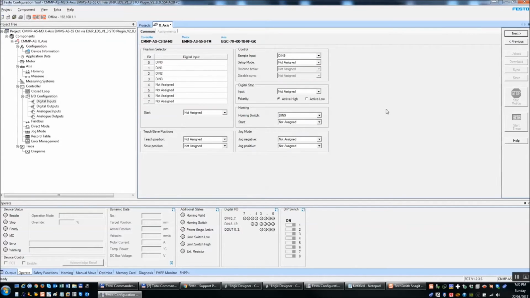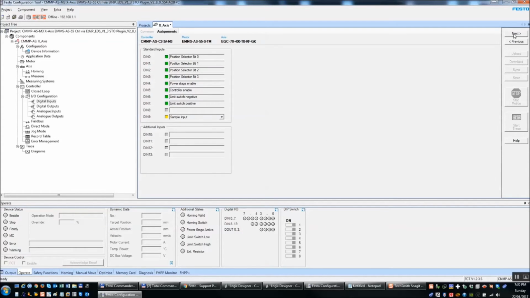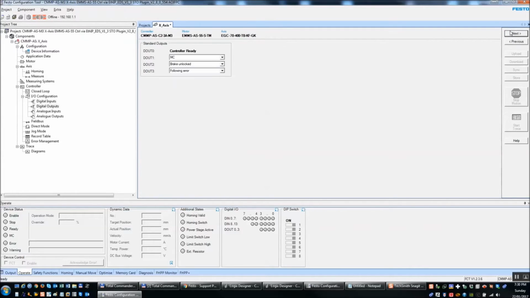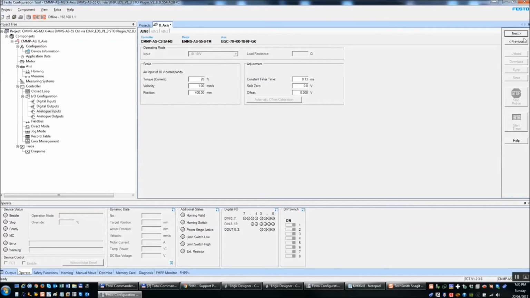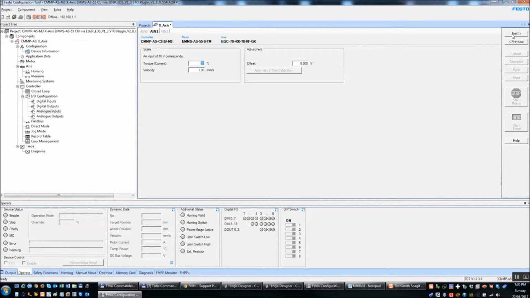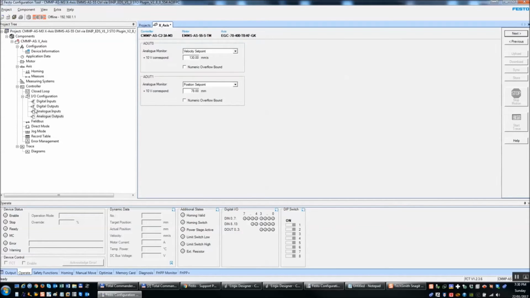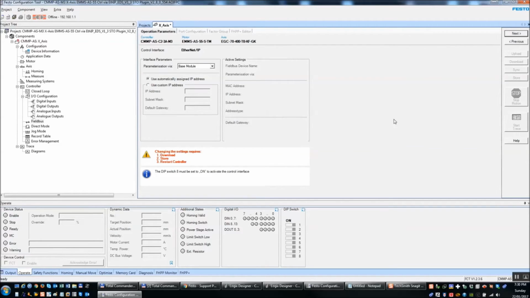And don't need to do much here with this, because this is assigning signals, or functions, to the digital inputs and outputs. There's the outputs. Again, don't need that. And I'm skipping down. As you see here, it's following along. And then we get to the Fieldbus. So now we're at the important part.